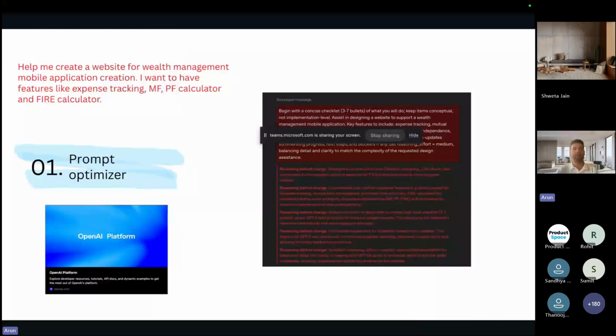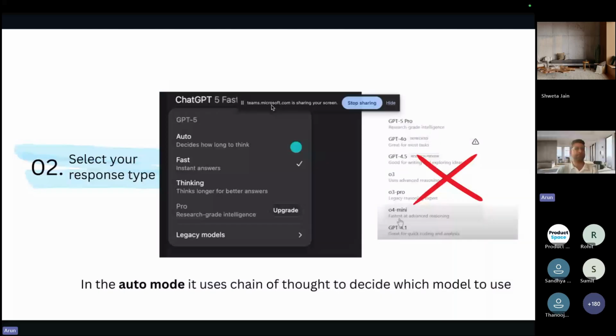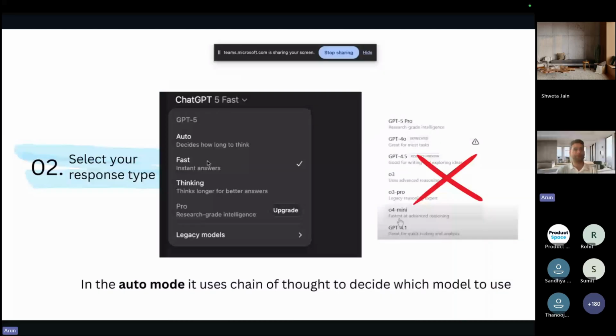We'll also run one more thing where we'll try to create a website for wealth management once this cricket example is done. This is the second one that I was showing you, right? You can select your response type. Do you want a fast response? Do you want it to have a thinking response? Do you want a pro, research level, PhD level intelligence?